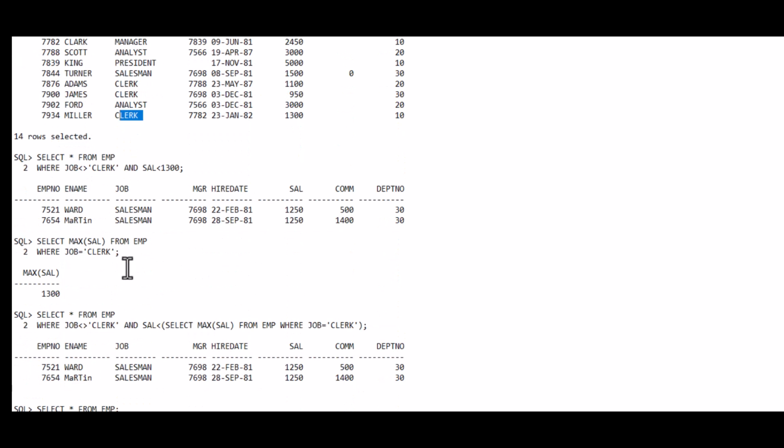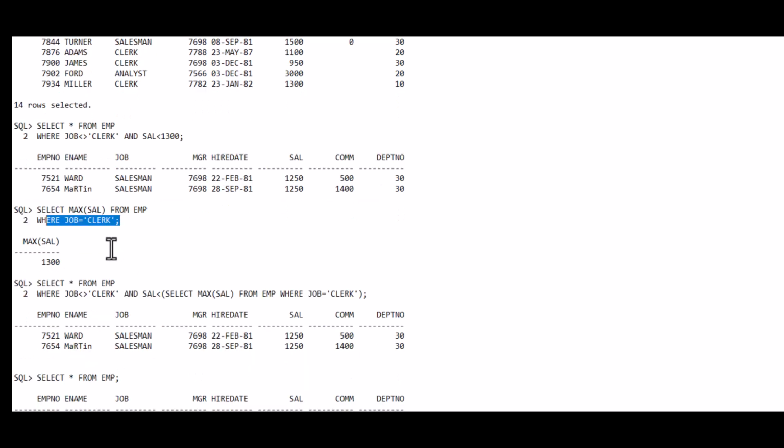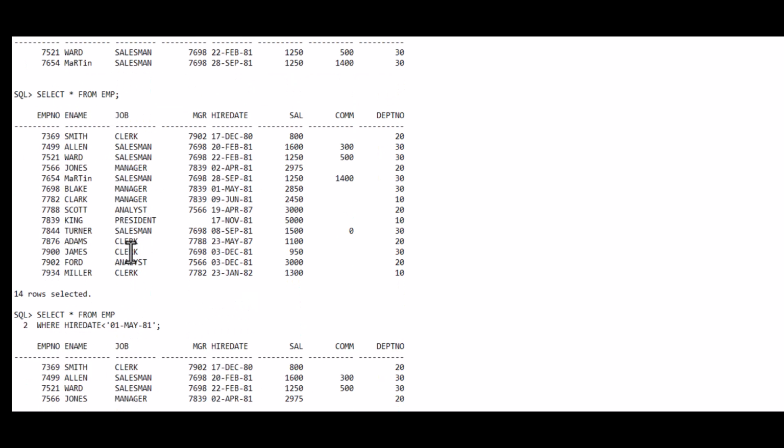800, 1100, 950 and 1300. So we have already put here salary is less than 1300, and this 1300 is the salary for the clerk. So we indirectly wrote select maximum salary from employee where job is equal to clerk. A clerk can have a 950 salary, an 800 salary, but the maximum is 1300. So this one is indirectly fetched through this query. We have written this query inside the bracket as a subquery. When it executes, it will return 1300. So this means salary is less than 1300 and job is not clerk, and again the same rows will be displayed. Now come to solve another example.